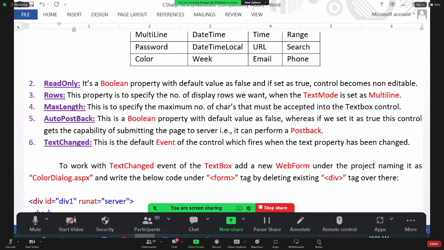But tomorrow I have a requirement. What is the requirement? There is a checkbox. If I select the checkbox, it has to submit to the server. If I uncheck the checkbox, it has to submit the page to the server. But who is capable of submitting the page to server? Only the button family is capable.